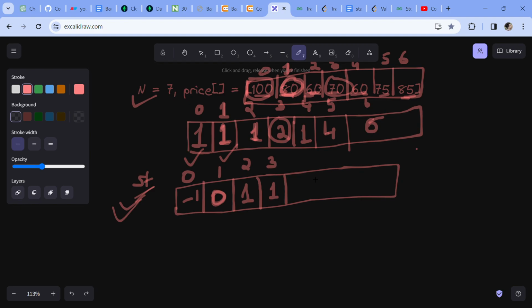Next, for 60 also, there is 70 that is greater than 60, and it is the next greater element of 60. So we need to store the index of 70, that is 3. That is at index 4, this is index 5, and this is index 6.